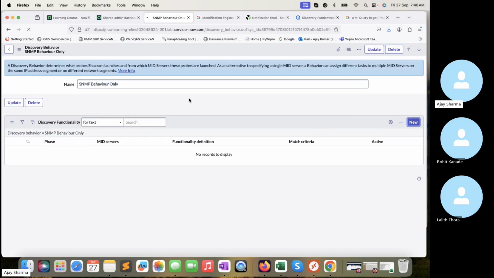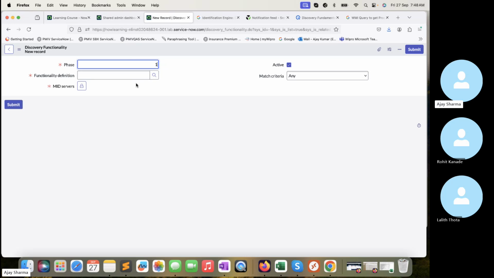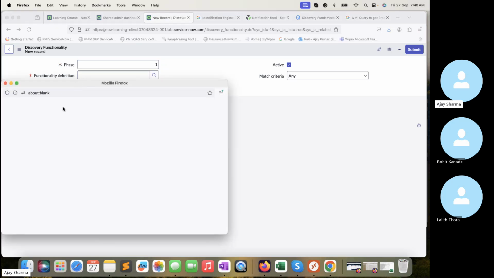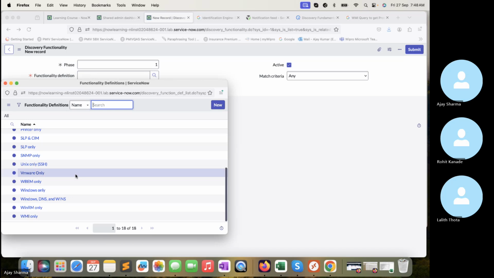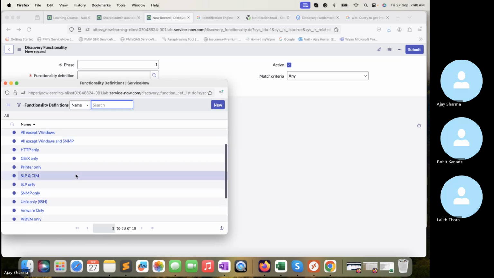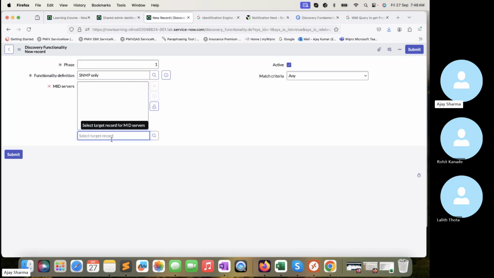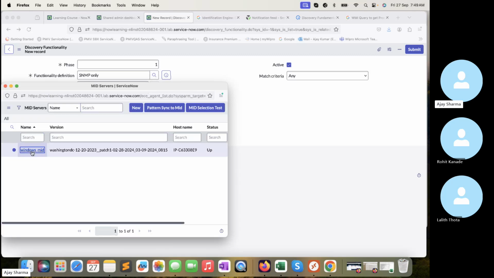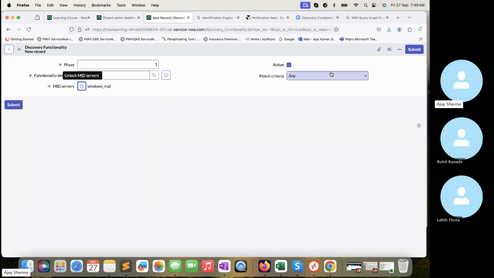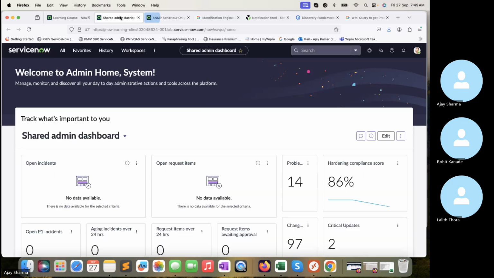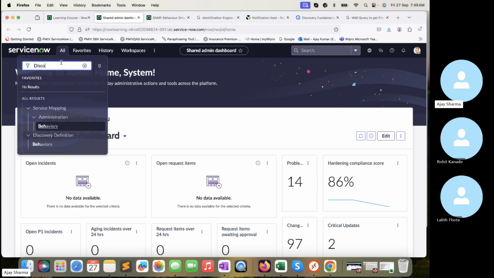Let's add the functionality, discovery functionality. I'm just putting phase one. Anyone knows which functionality definition I need to select here for SNMP? Because we want to discover SNMP devices. I'm going with SNMP only. Okay, and let me select the mid server. Let's log this. Any criteria, phase one. Let me submit this. Let's go to the discovery schedule.